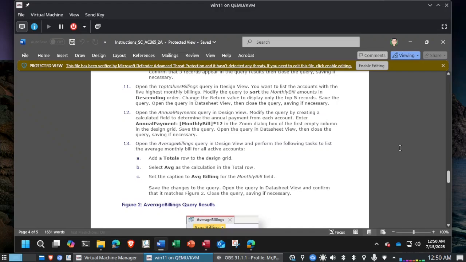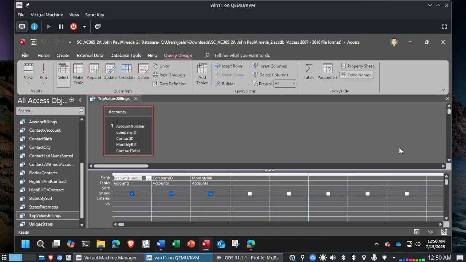So when you're creating a top values query, let's first make sure to sort the field you're interested in descending order. In this case, monthly bill. So we're going to sort this descending. Again, in the monthly bill field, go to the sort row, right, in this cell here, and you'll choose descending. Now, how do we make this a top values query? If you look in the query design tab, query setup group, return is currently set to all.